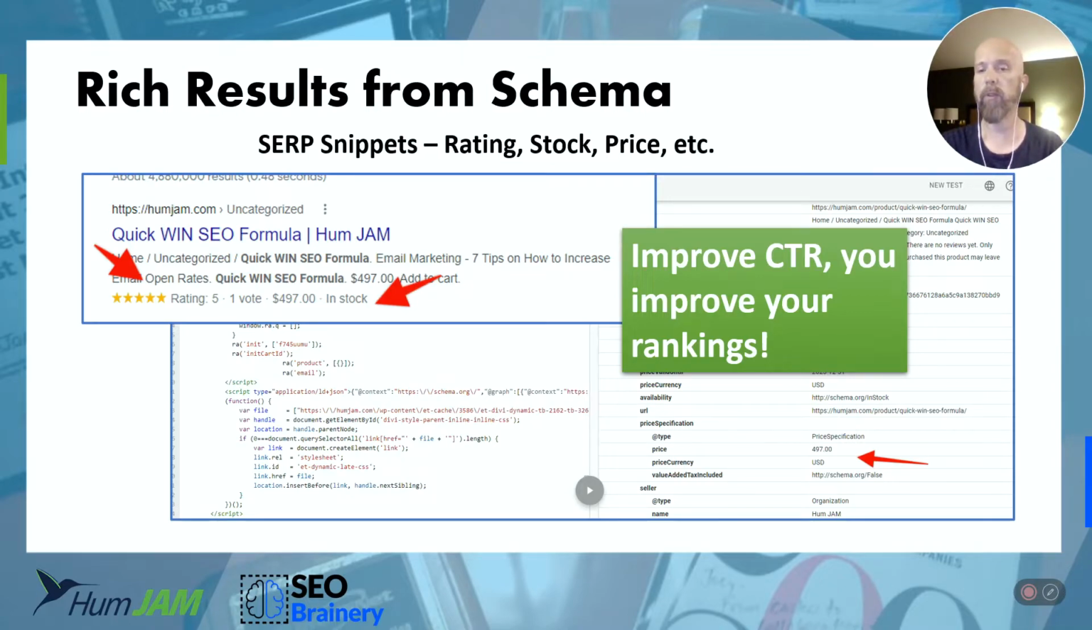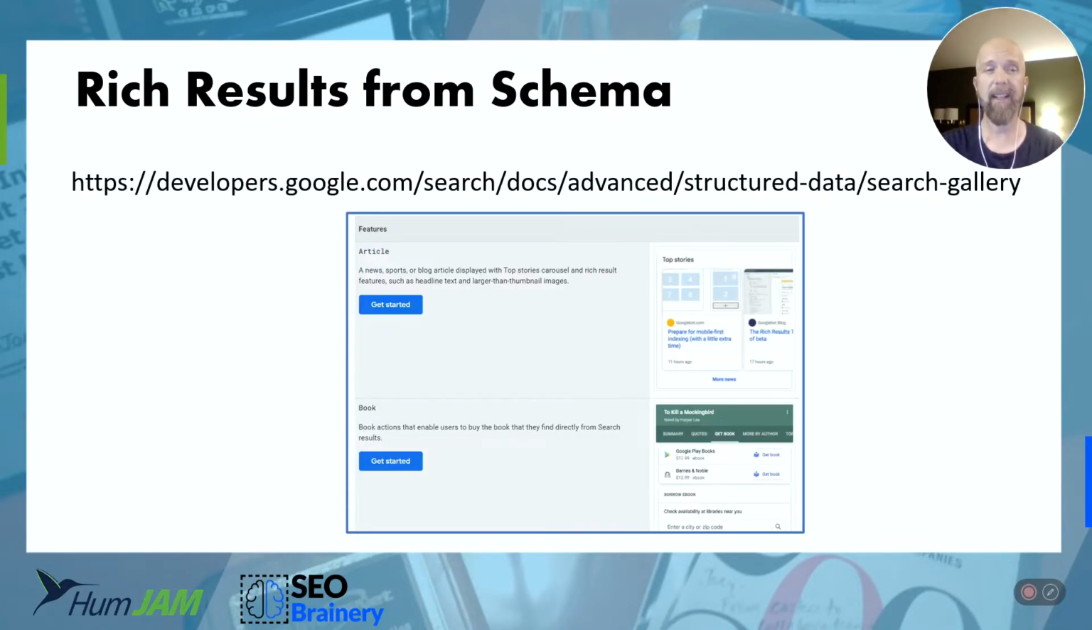This improves your CTR, meaning if your listing has stars and extra data compared to other listings in your search that do not, you're going to get the click. You're going to get better results. So rich results from schema are all included in the actual web page.